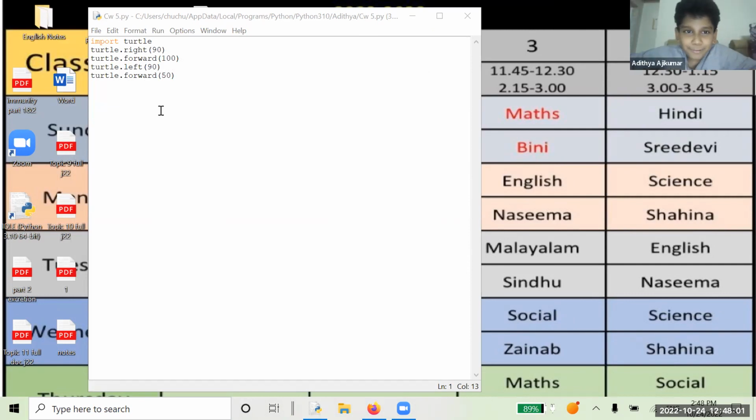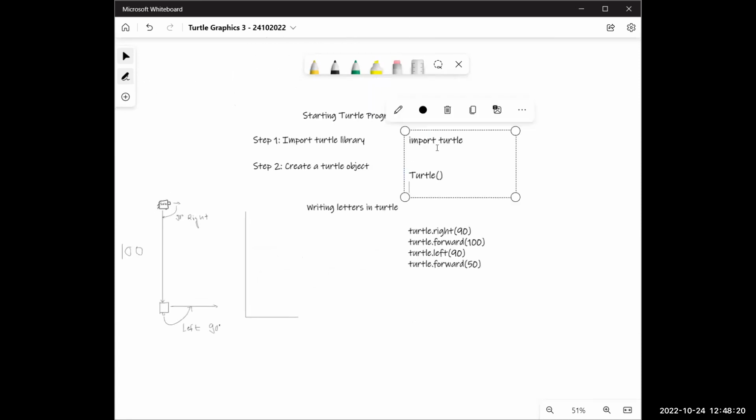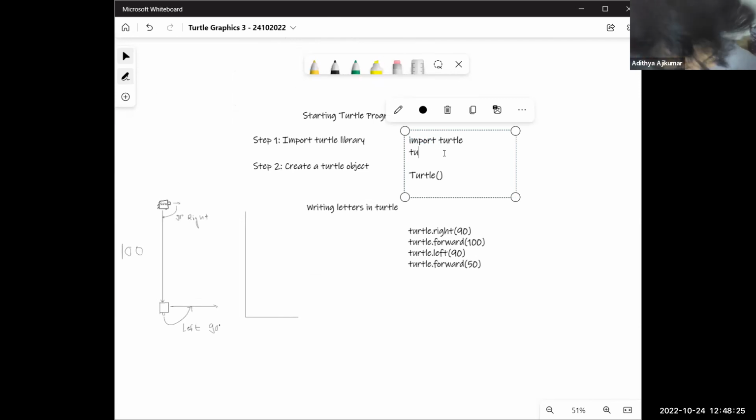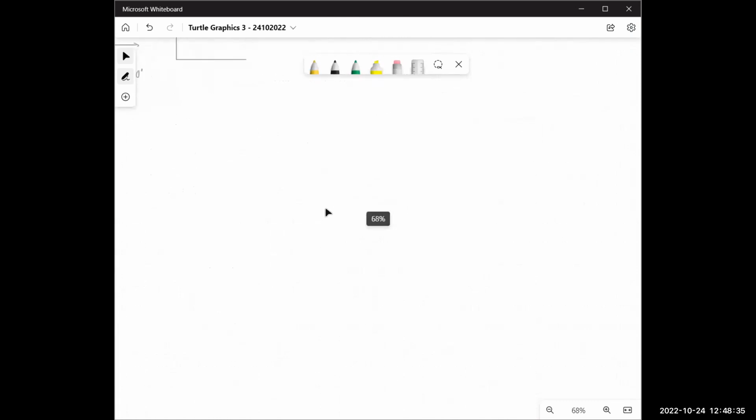Classes are about to end, so this is what I mean. You can see my screen, right? We've written turtle, L in turtle. But how do I write another letter? Now our job, Aditya, is to write another letter.